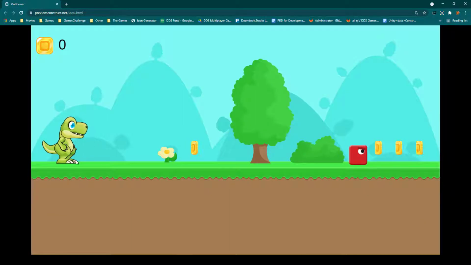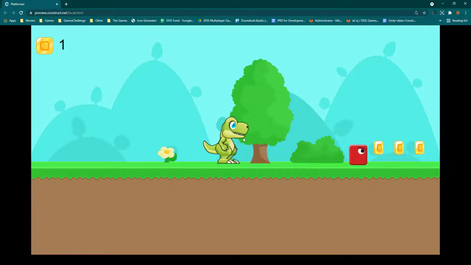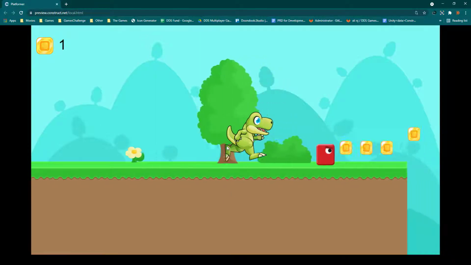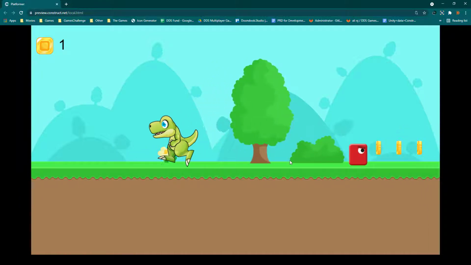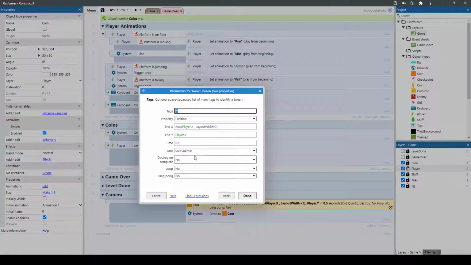Okay, and let's run. Okay, as you can see, it starts from here, and when I pass layout width divided by 2, which is this position, then the camera moves and follows the player. And when I come back, it doesn't move because I actually limited its position to choose the maximum number between these two values.